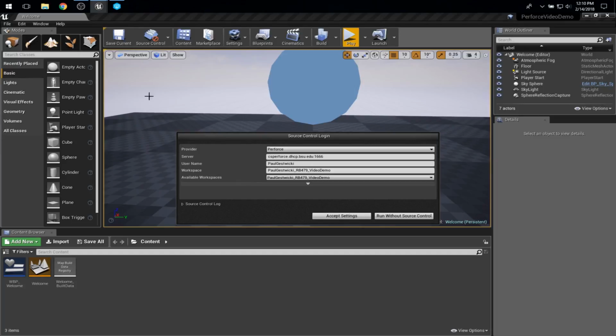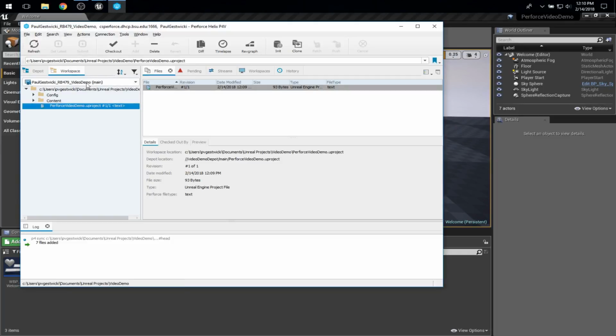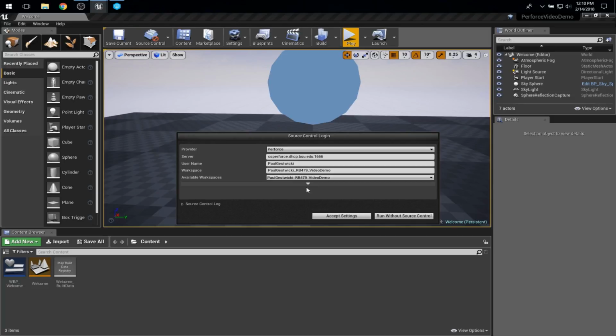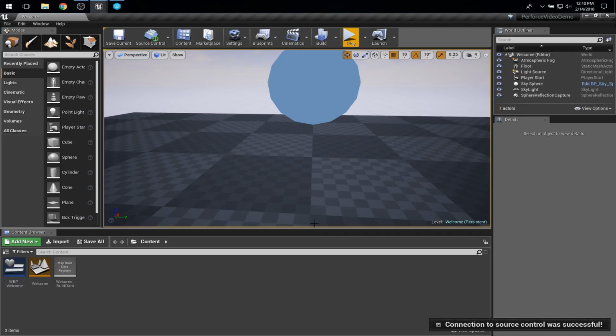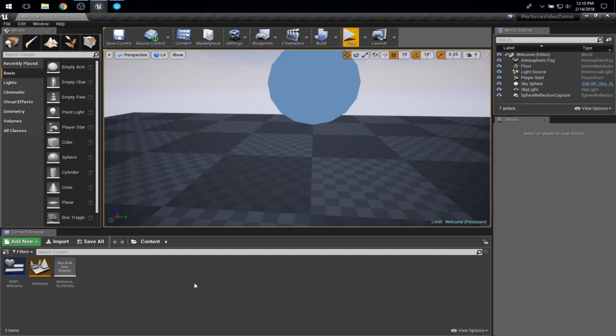Remember that if you need to key that in, you can always find your workspace name over here in P4V. And there's also options down below where you might need to enter your password in order to be able to find which workspaces exist. But in the best of cases, it works just like I showed here. I can say accept settings, and now we can see, yes, the connection is successful.